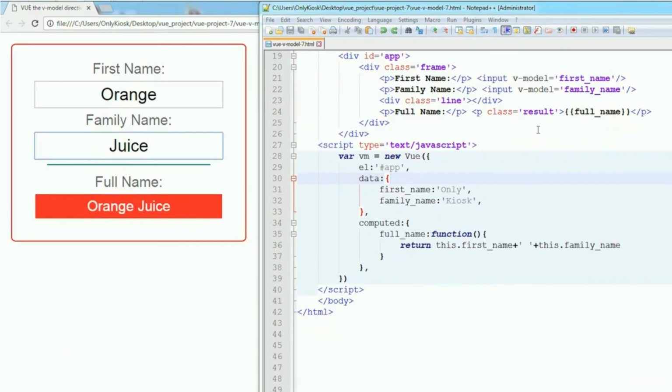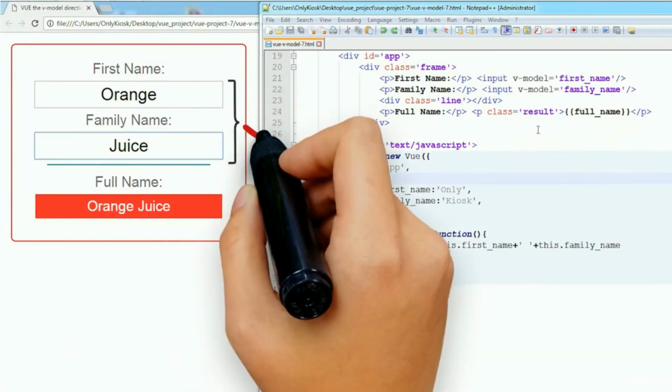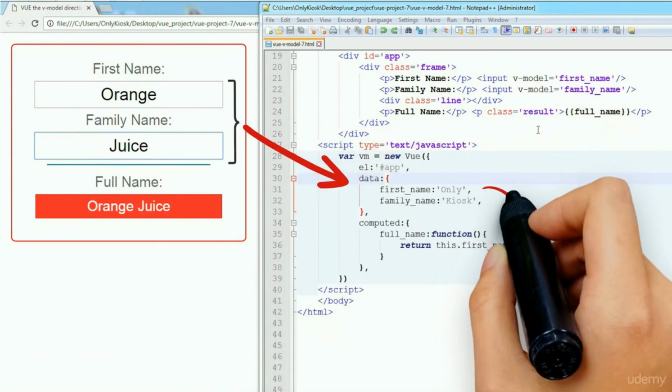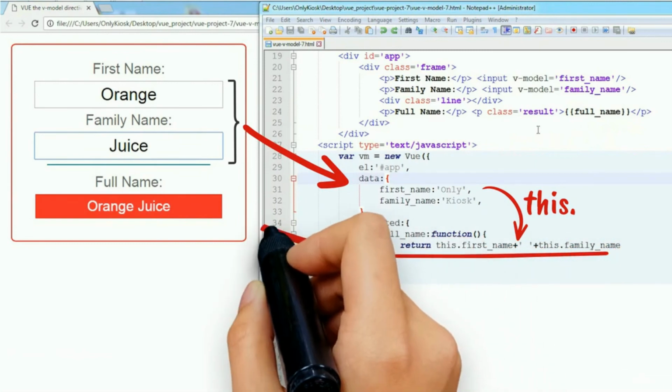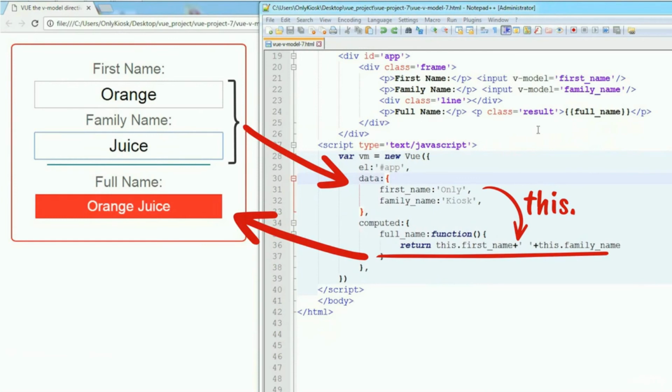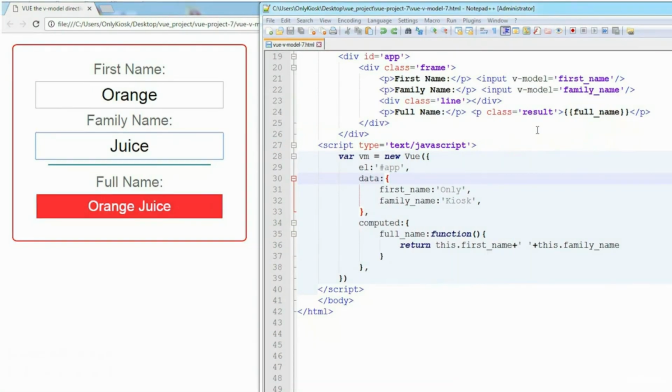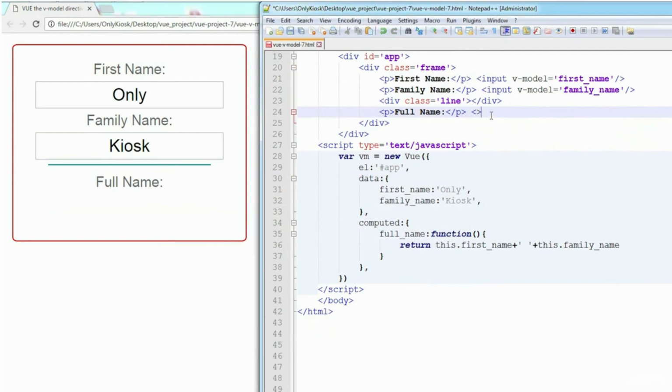The first two input tags will send first name and family name to data. Computed retrieves first name and family name using the keyword this and creates a full name. Then the full name will be sent to the p tag. At this moment, data can travel from the first two input boxes to the p tag. Then we delete the p tag and add an input tag. In the third input tag, we add the v model directive and set its value to the full name.